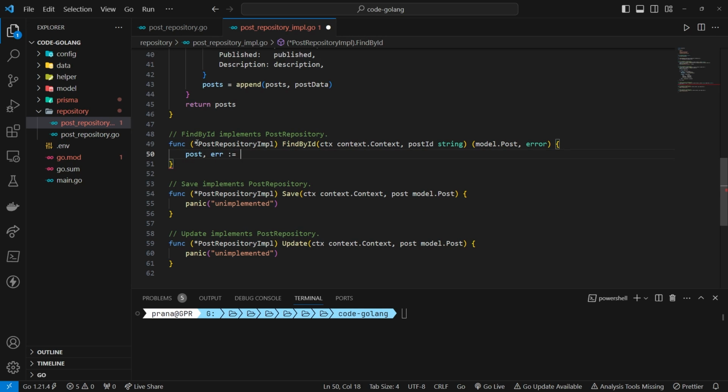Next step, add the implementation of FindById. The steps are still the same as above. The only difference is the query.